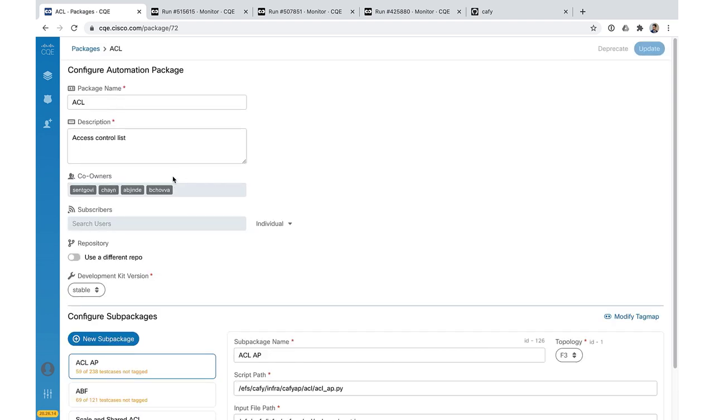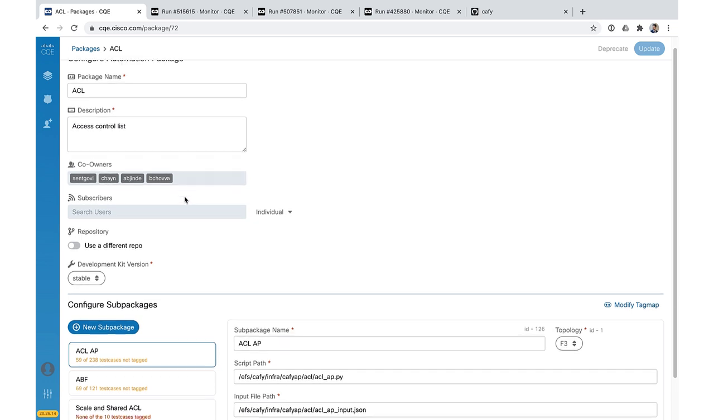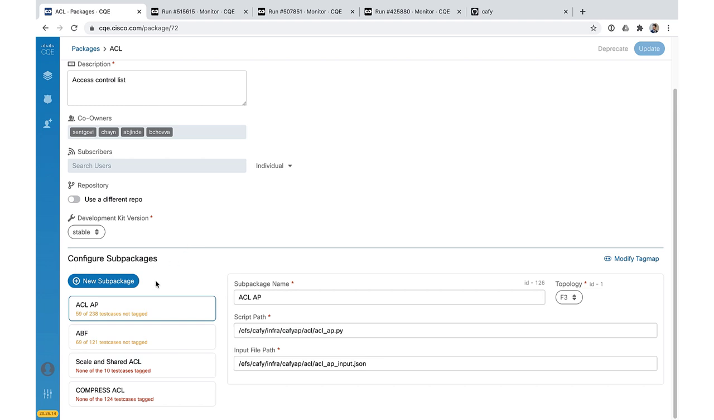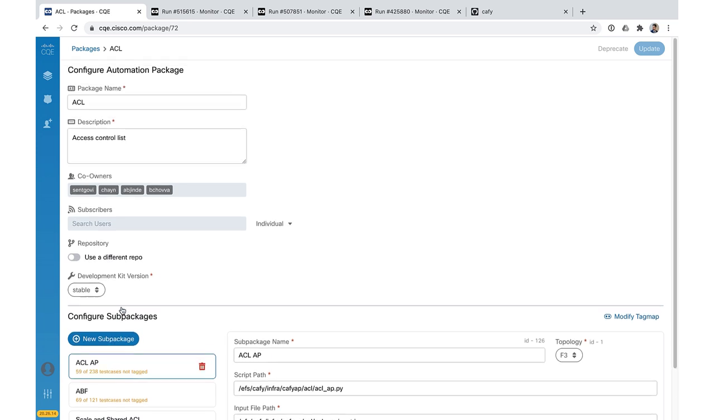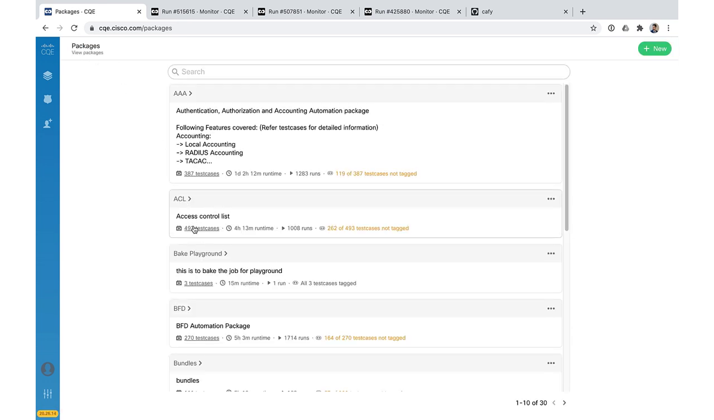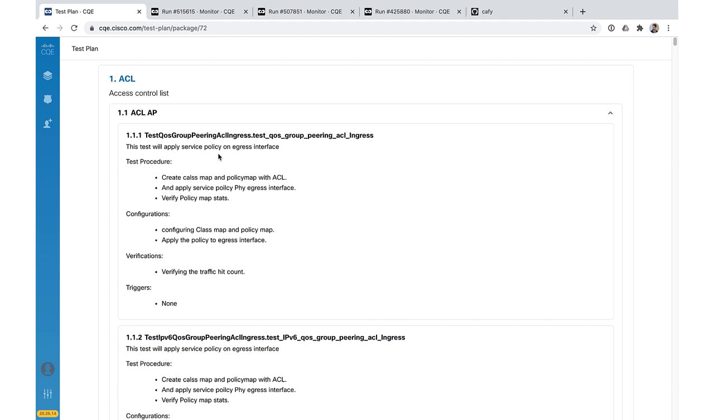When we click on the package, we have information about package owners and who developed the module for this particular package, and a few more system parameters and sub-packages, because we have hybrid ACLs, we have access-based forwarding, and a few other tags which we may need to mention. So we have this functionality included for better organization of the tests. Okay, let's go to the test cases, and you can see the description of the test.